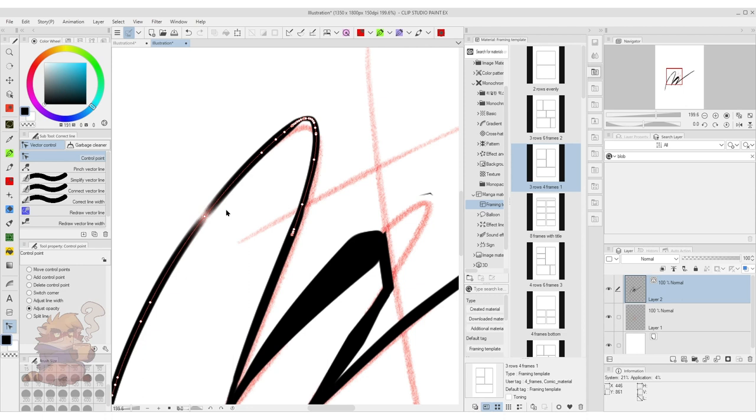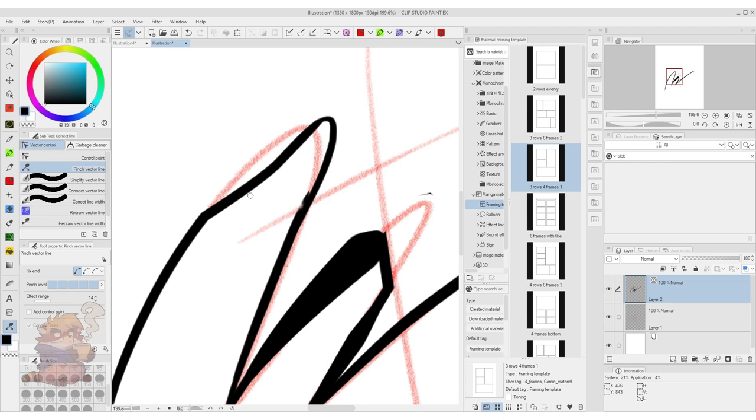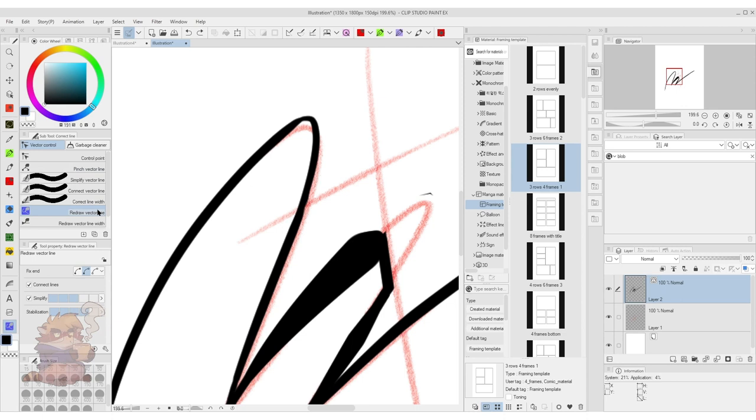And you can split the line so that it becomes two lines. Well, it's supposed to be two lines. There we go. Yeah. All of these in tandem make the whole business of inking a lot easier.